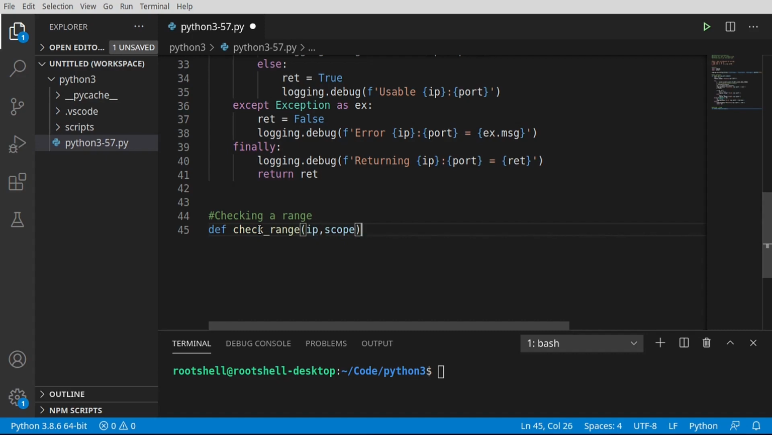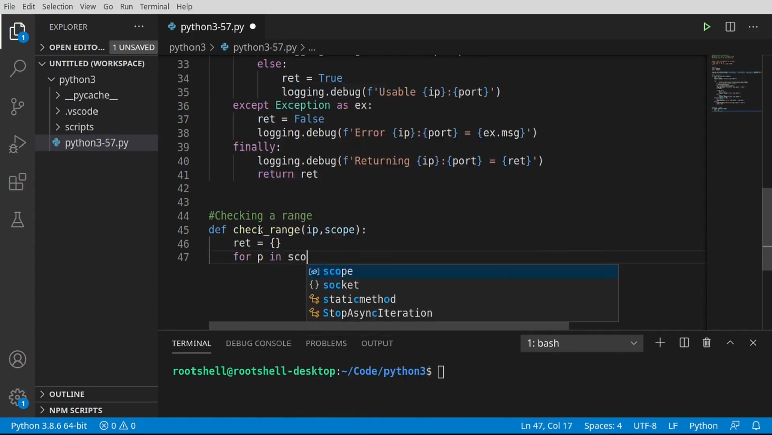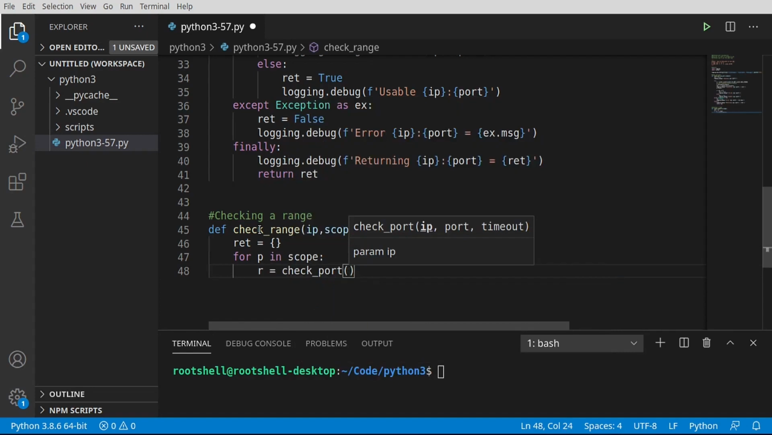And there are, again, thousands of different ways of doing this. I'm just showing you one way. So if you go to Google, you're going to find millions and millions of different answers on how to do this. I'm going to say for P in whatever that scope is. And if you're wondering what scope is going to be, it's just going to be a range object. Now in here, I'm going to say the result equals, and we're going to reuse our check port function, which we just wrote. We need an IP, a port, and a timeout.